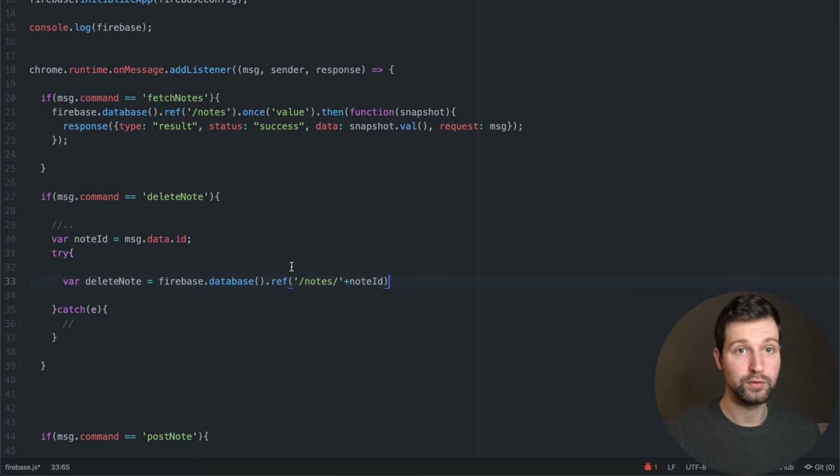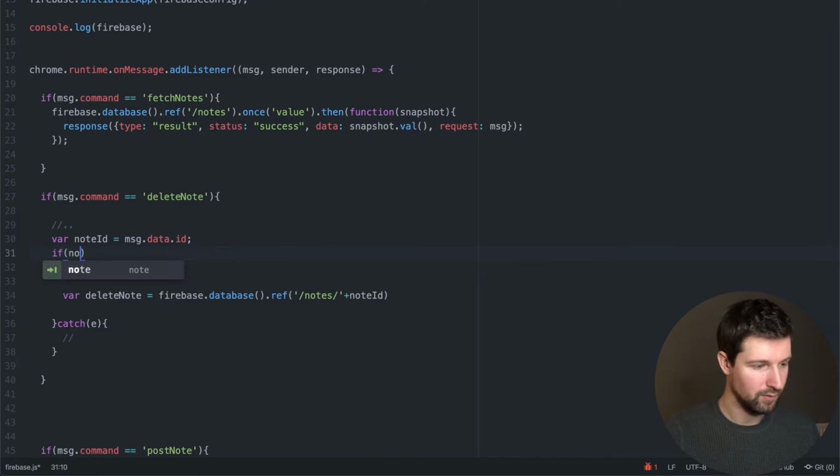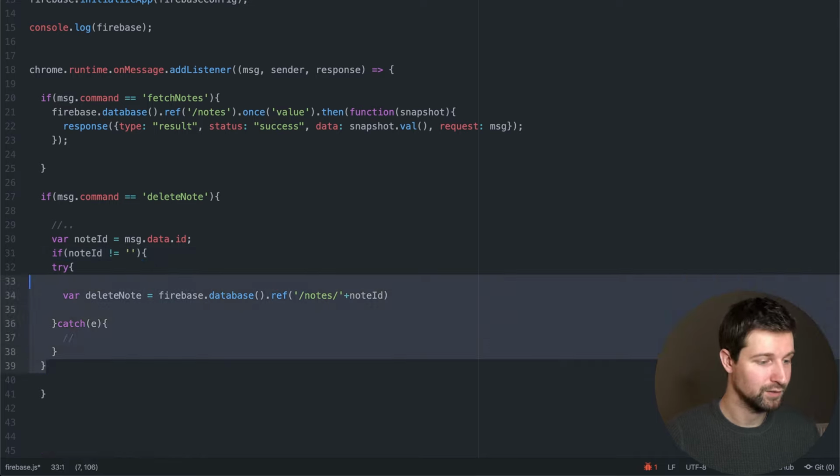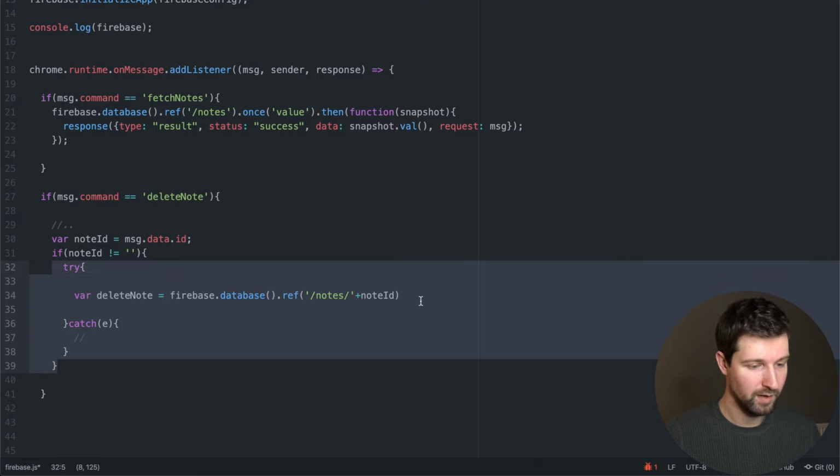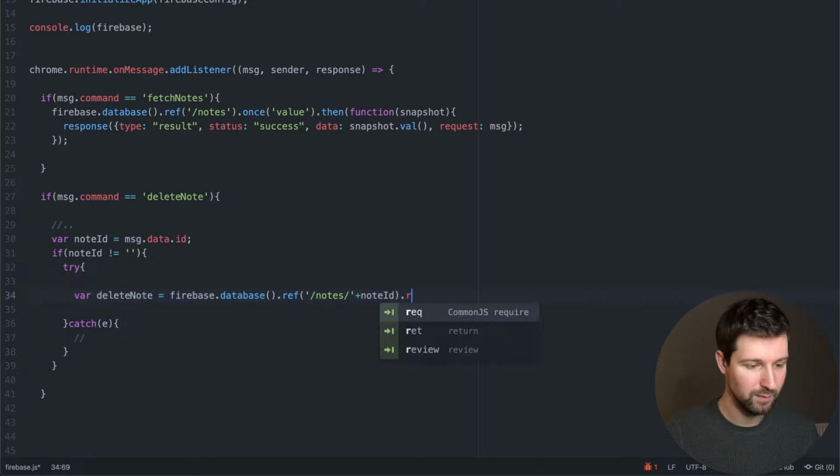We should also make sure in here that this note ID isn't empty. Otherwise that would remove all of our notes from Firebase. So we just want to say if note ID does not equal empty, and then we'll put all of that in here just to be completely sure. But otherwise that'll be our thing just here. Then we want to say remove like that.